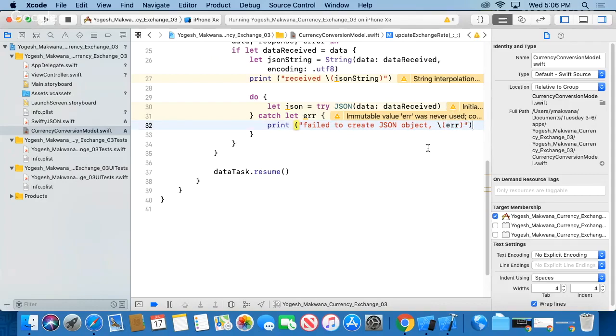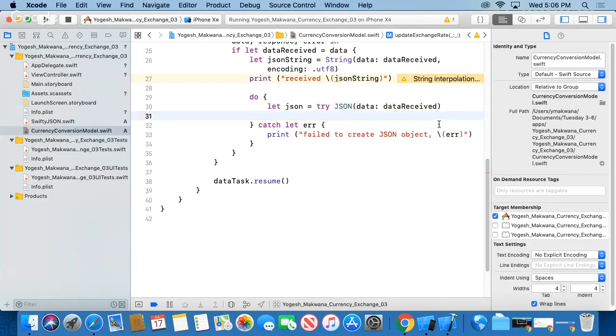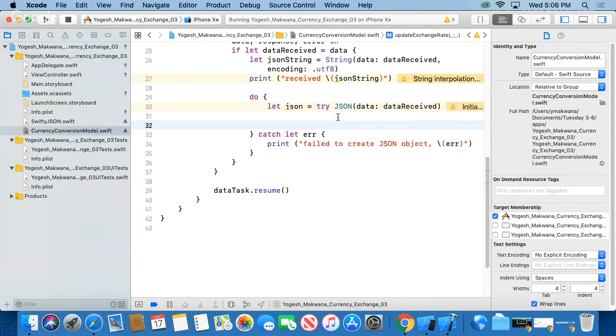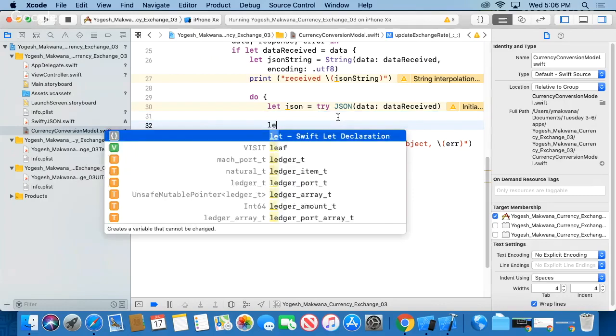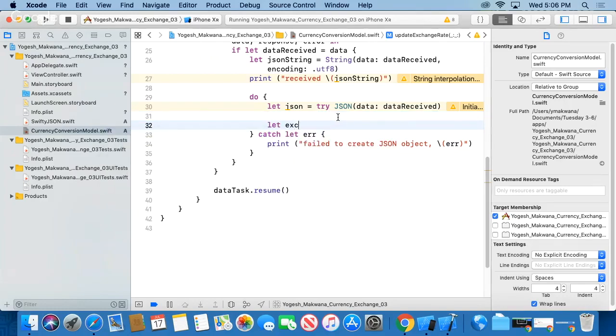And we can print the error. Okay, so this is what happens if it fails. If it does not fail, it will execute the rest of the code here. So we can get our exchange rate. We have the JSON object. What does it look like?